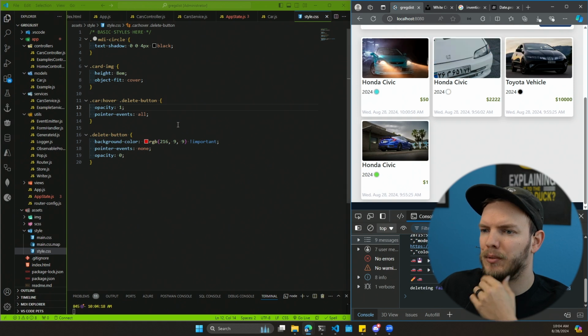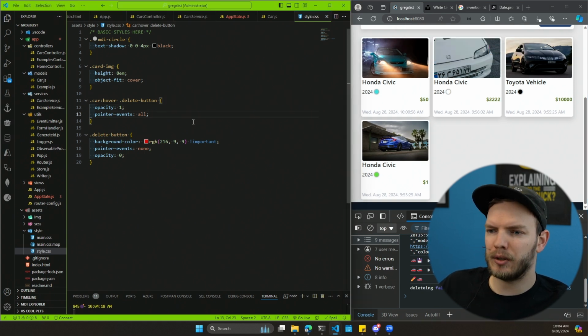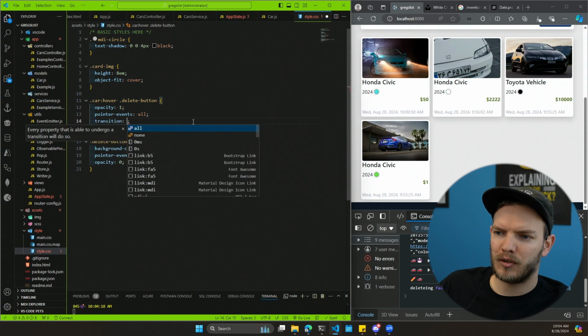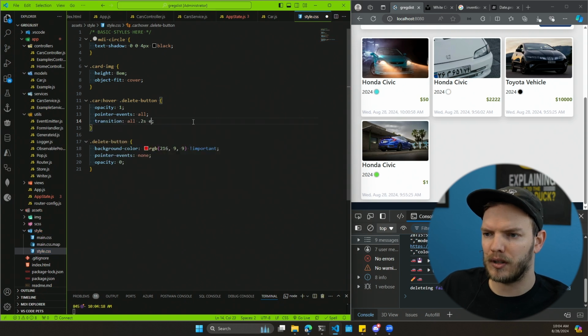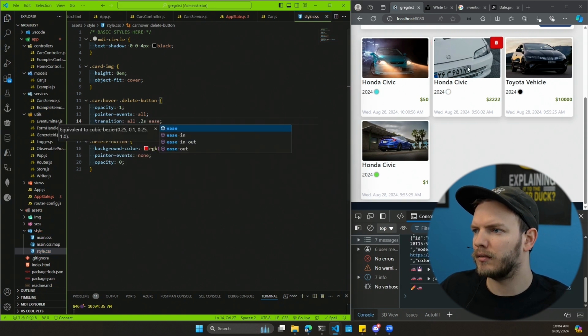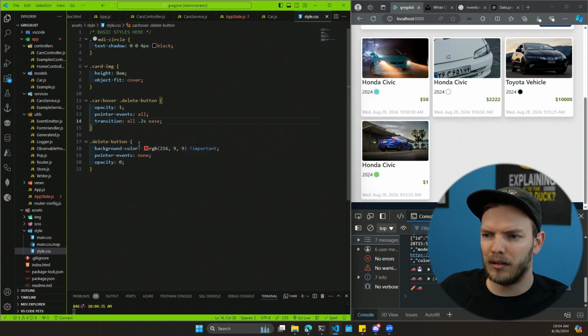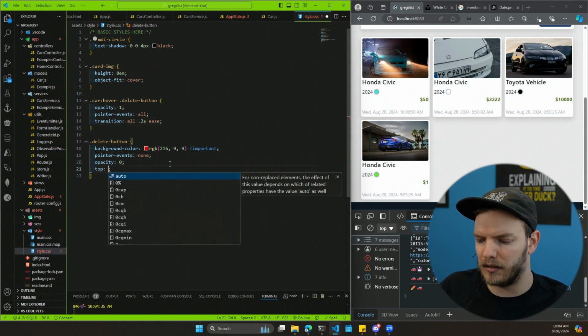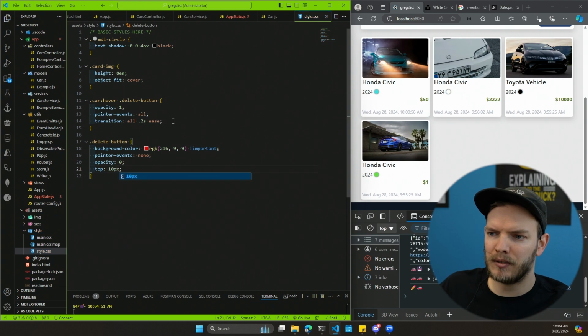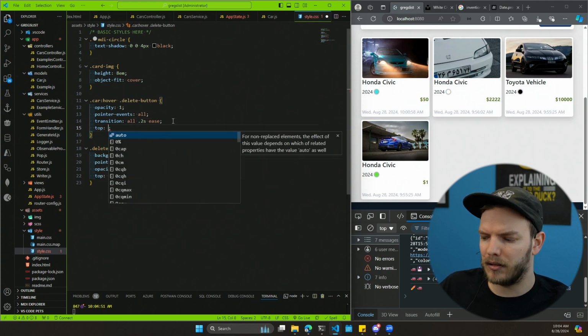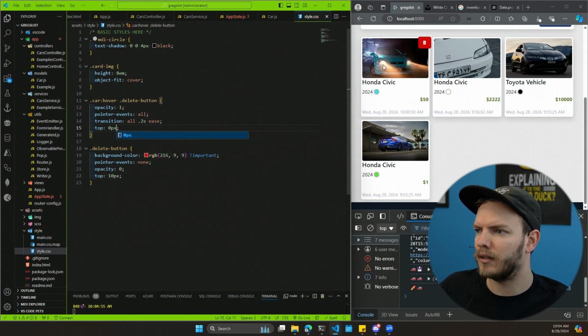Should you want to do this? This can't be undone. We can also get a little fancy with it. Transition all 0.2 seconds keys. So you see that button go in there real fast. We can even do something a little crazy here, right? Where maybe the top is like 10 pixels and the top here is 0 pixels. That's pretty hard to see.